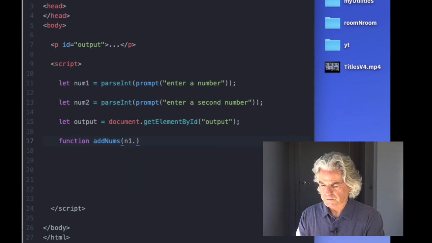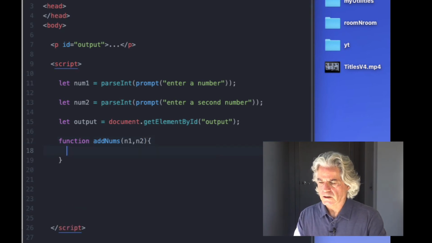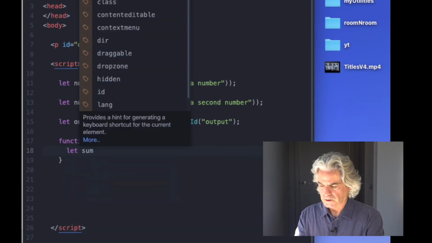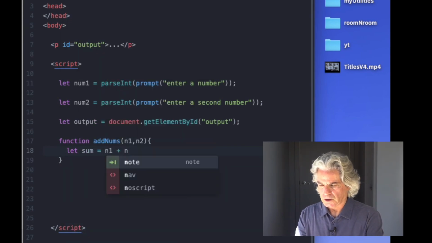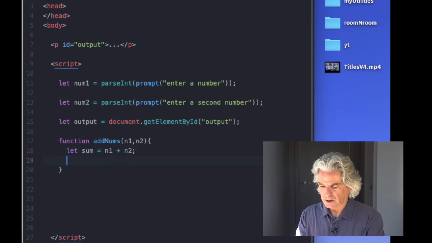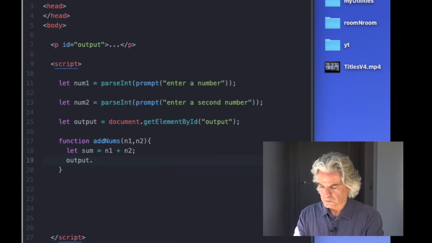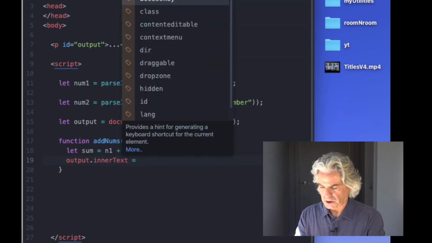N1 comma N2, and then we're going to say let sum equal N1 plus N2. And then we're going to say output, just like we did before, inner text equals sum.